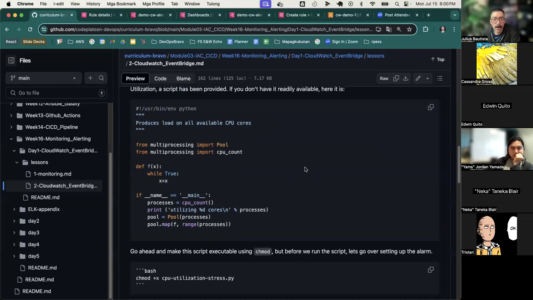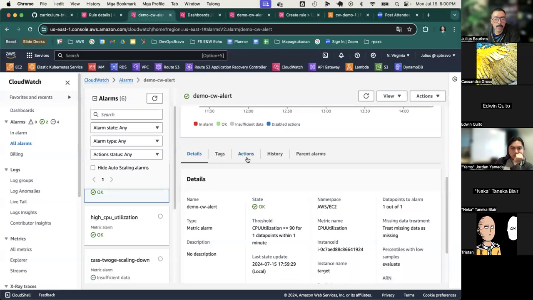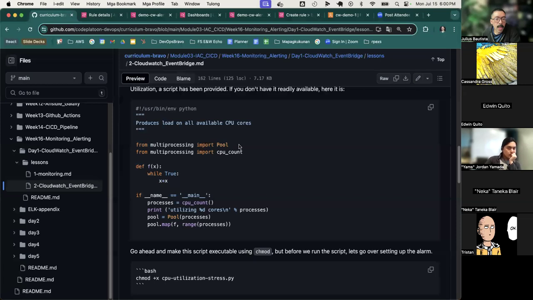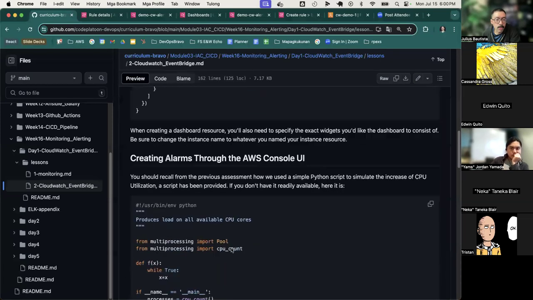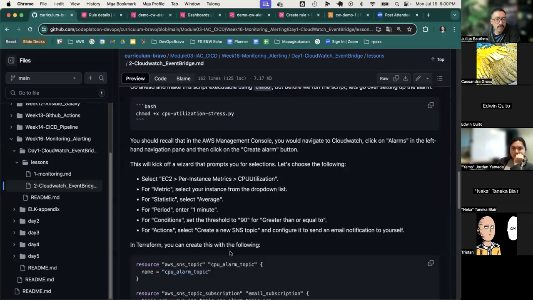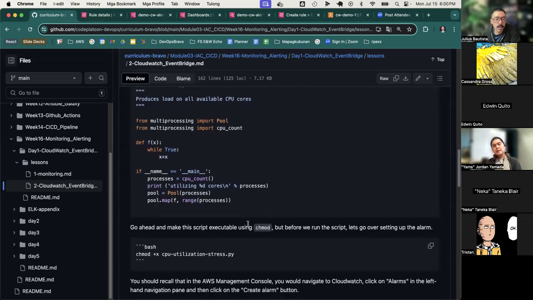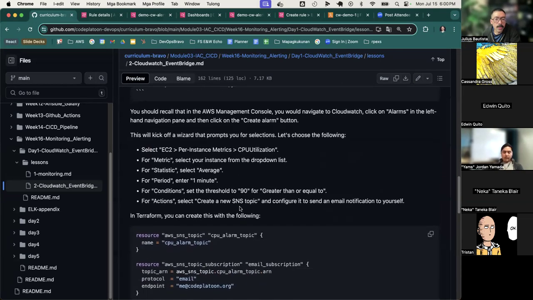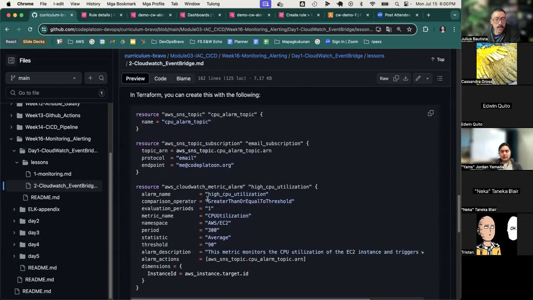Likewise, when you're creating an alarm, you should already know how to create an alarm. It's something that we've all done for our first assessment. And in Terraform, it's actually a little simpler than the dashboard itself. This is the script, by the way, that should look familiar as well. That's a script to test the CPU utilization. We're talking about running chmod to make that executable.